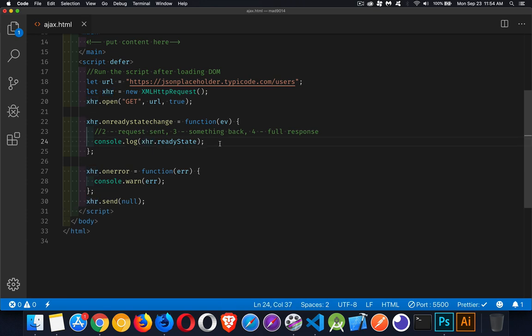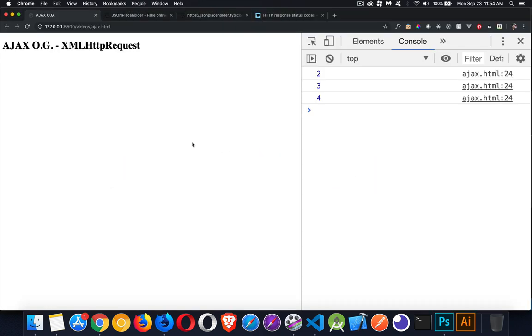So if I save this and run it now, we can see there's the 2, 3, and 4. So, sent the request, got a bit back, got the whole thing back. Now, we really never care about number 2 and 3. It's really only number 4 that matters to us.